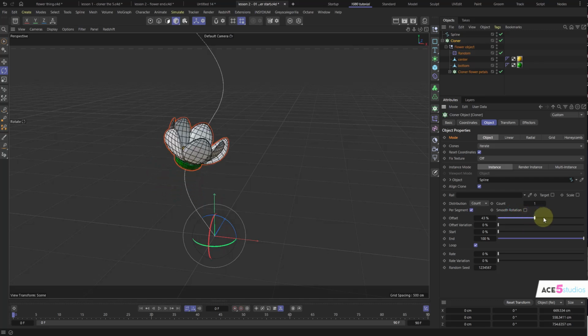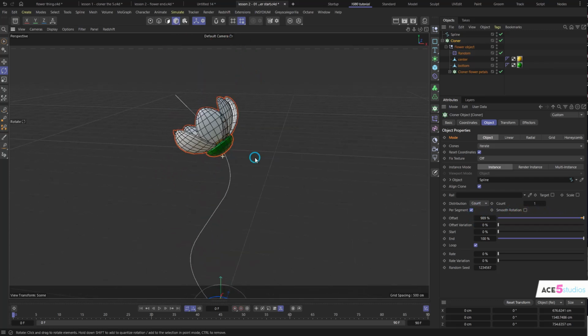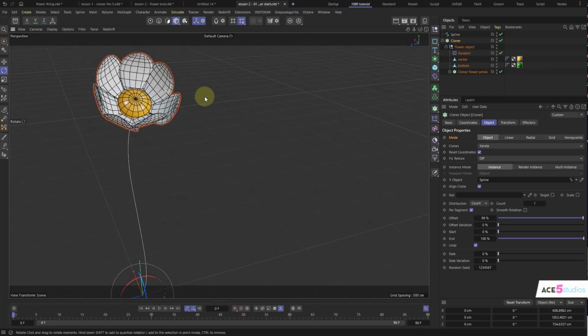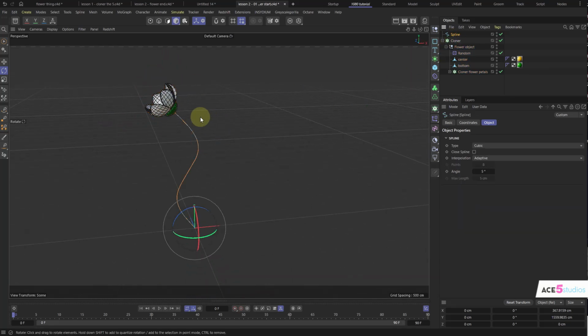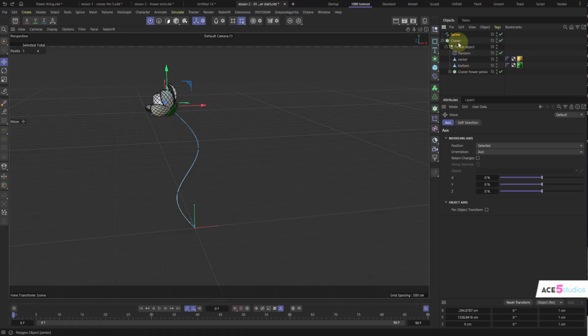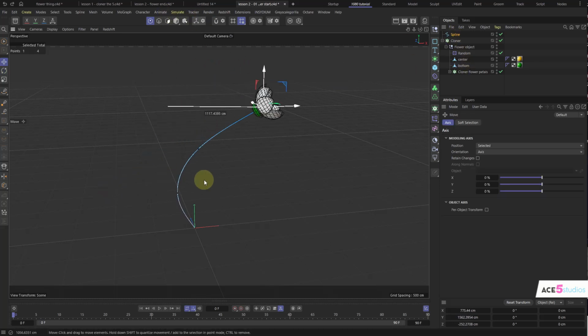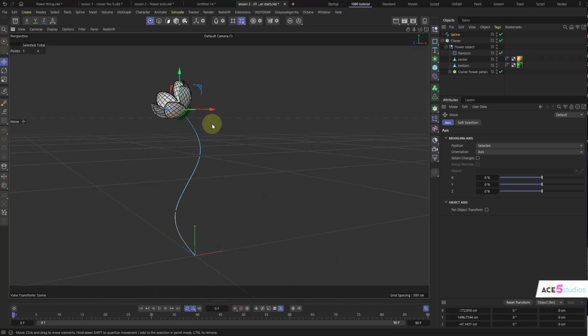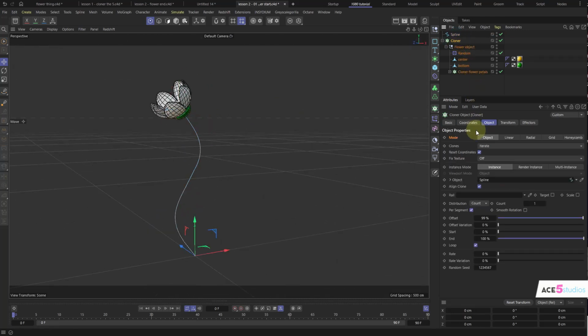And offset it 99%. Oops, 99%. There you go. And as you can see, we have it at the top. And if we move the spline, if we change the point, oops, don't forget to turn off the axis tool, you can see it'll move and orient together with the spline. So that's how we deal with the cloner with just one object. And we don't need to use an effector.